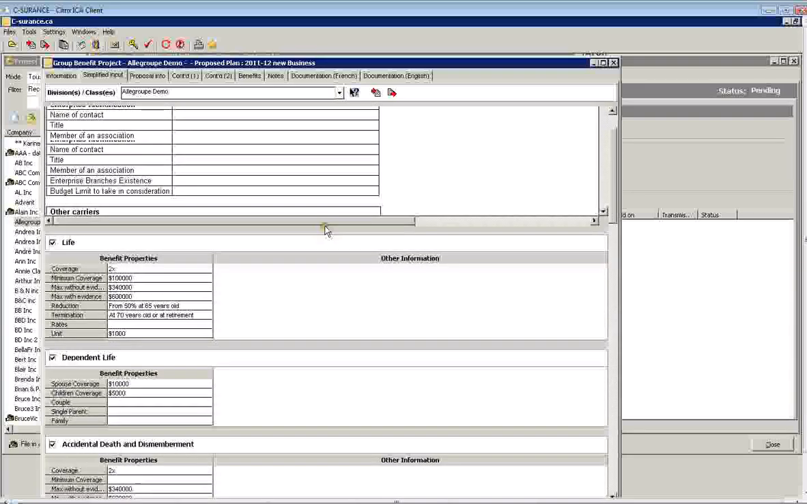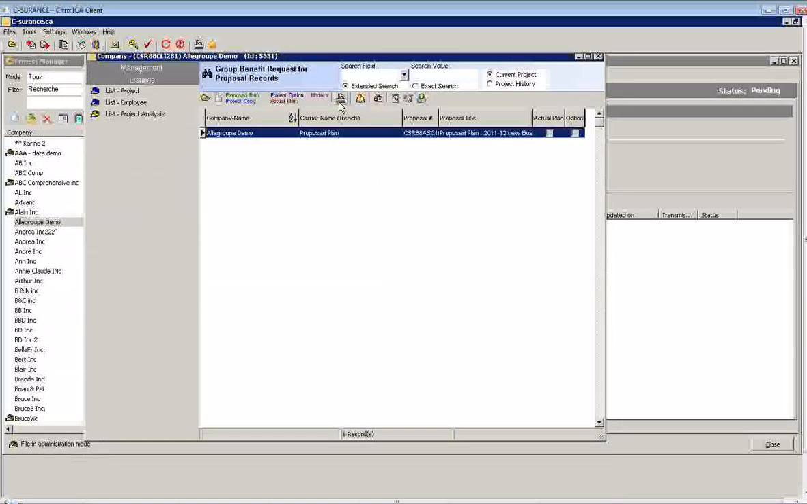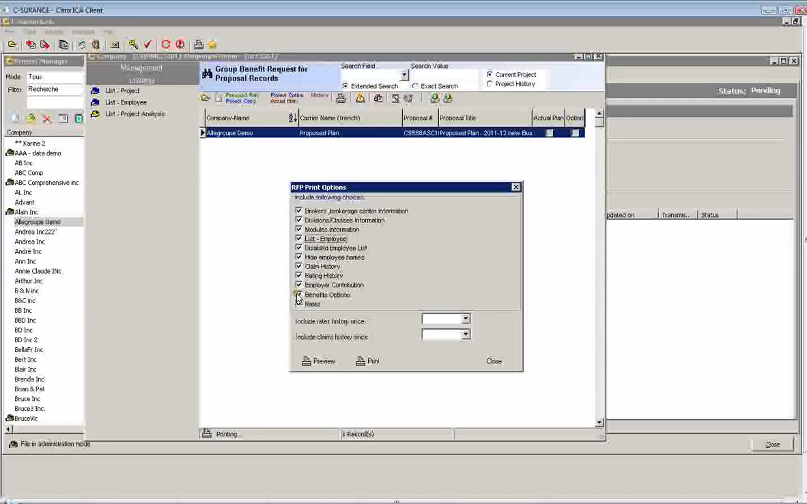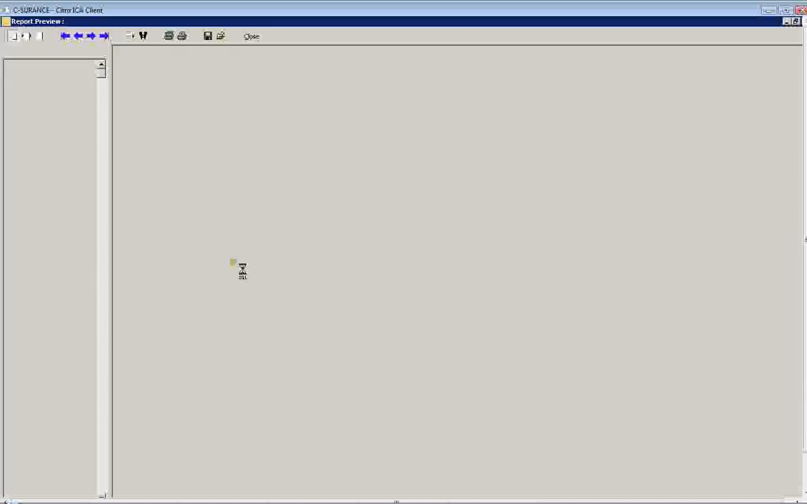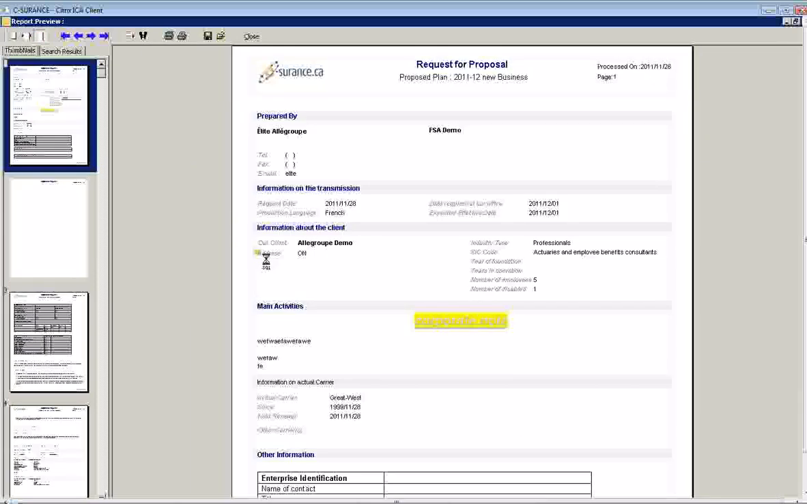So once this is done, once we have the list of all the employees entered, the step is simply to show what the request for proposal that will be sent to the insurance company will look like. So all we need to do is click on the printer, and with the printer information, the system will now provide us with all the needed information to be sent to the insurance company. So therefore, this is a copy of your request for proposal.